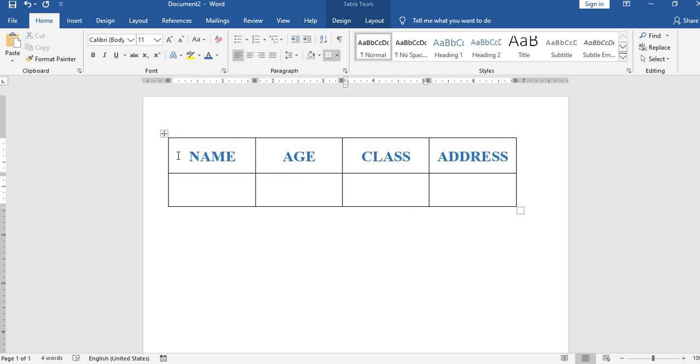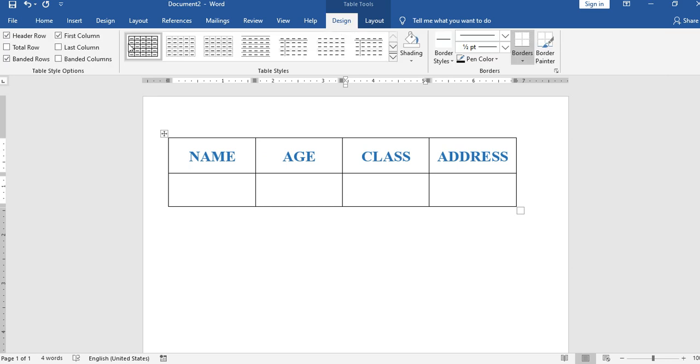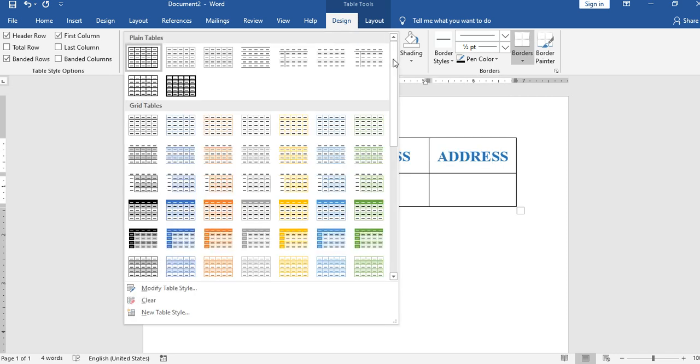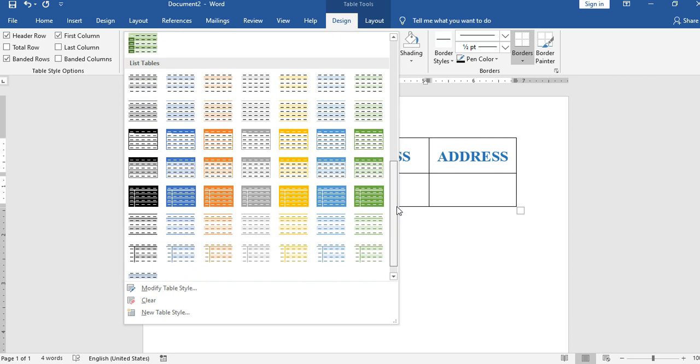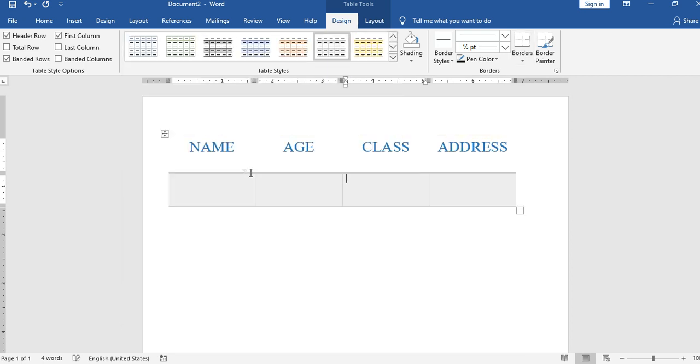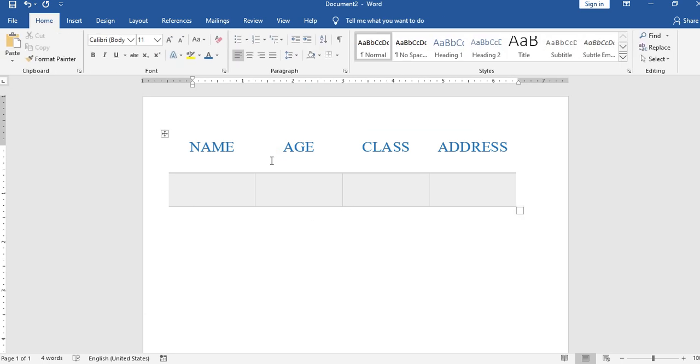Okay, now another thing that you can do is something called design over here. So if I go to design, you'll find a number of formats. These are also inbuilt table formats that you can use. If I click on the bottommost icon over here, it's going to show me all the formats that are available for my table. So let me click on any of the formats, let me click on this one. Now see, this got applied.